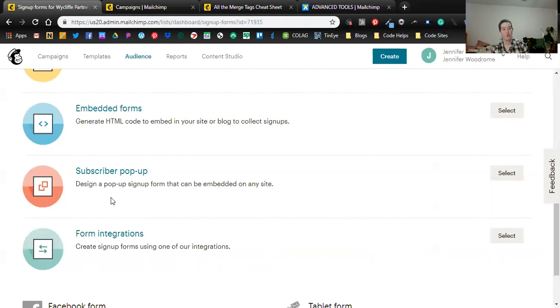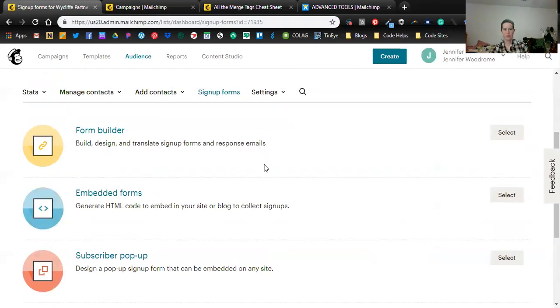If it's something that you're interested in or you use one of those platforms, again, if you'll use Google, there's Google MailChimp form integrations, and they'll tell you a little bit more about what that's for, how to use it, etc. So we're going to go ahead and scroll up and go to Form Builder. I'm going to click Select on the right.